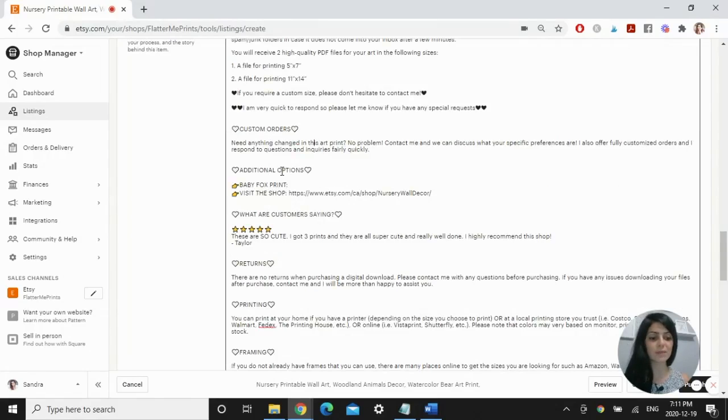Usually I put in maybe 2 or 3 additional options and I put a link for my actual shop, because if the buyer is visiting your listing and maybe they want something slightly different, you can always tell them, hey, look, I've got something very similar with a different animal or different color or whatever it is. So this is just an example. I put baby fox print and this is where I would put the listing link. And here I go visit the shop.